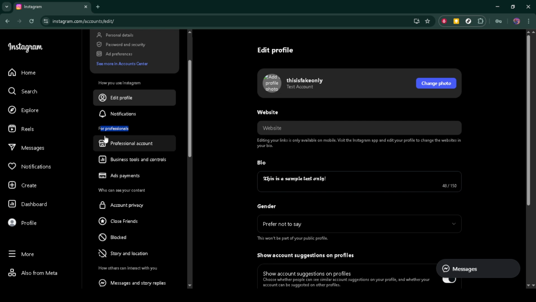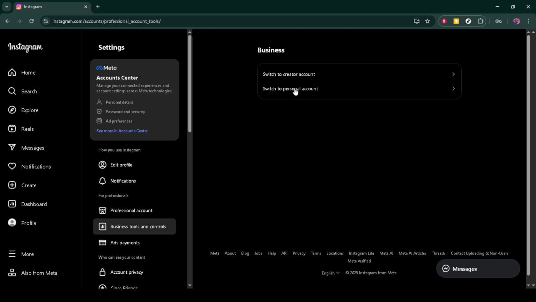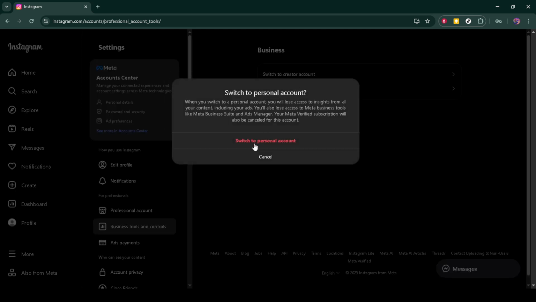Now, scroll through until you find the section labeled For Professionals. Here you'll find options specific to business accounts, including promotional tools and insights. After clicking on For Professionals, locate and click on Business Tools and Controls. This section gives you more control over how your business account functions and interacts.